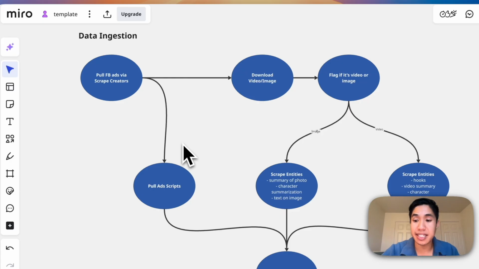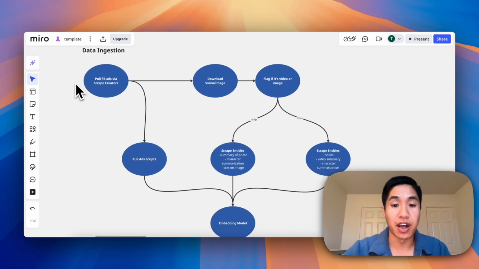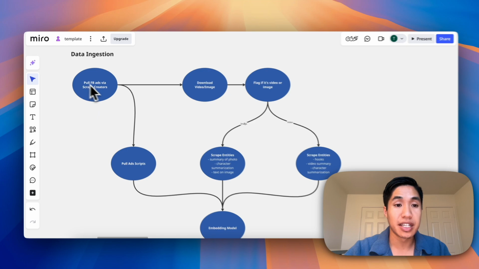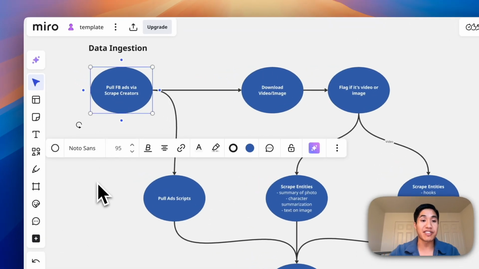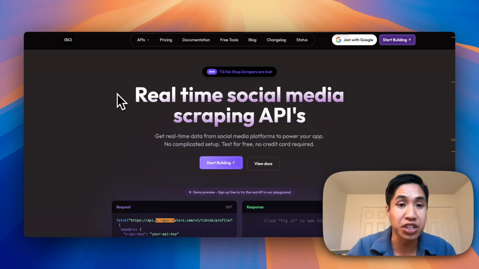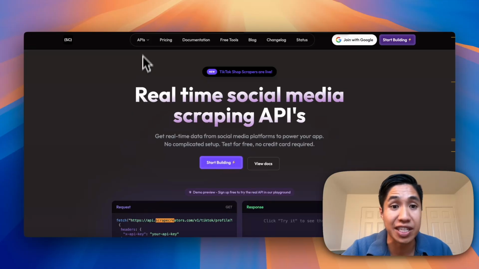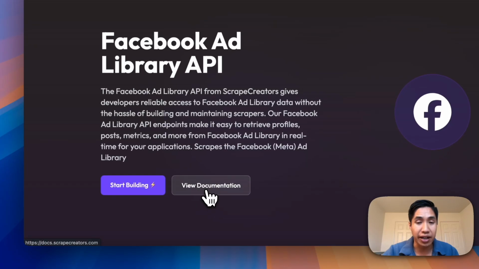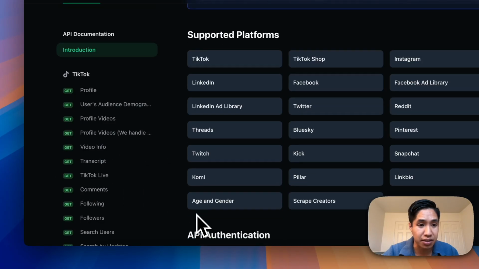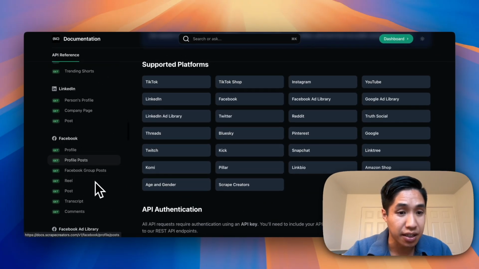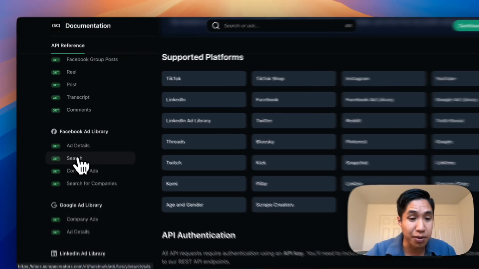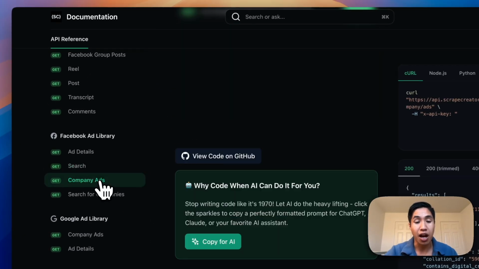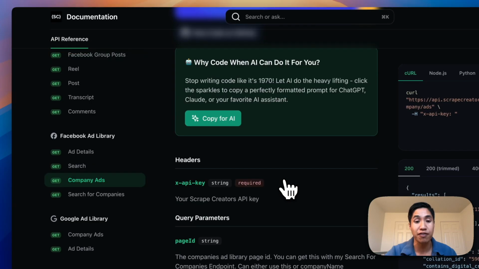So how do we make this happen? This is the flow of how we do all this. The first thing we're going to do is pull these Facebook ads via Scrape Creators. Scrape Creators is a really good tool to pull Facebook ads. They have a phenomenal API for the Facebook ad library, and here's the documentation right here. You can just pull Facebook ads off a search, or off a specific company that you want to do a search off of, things like that.